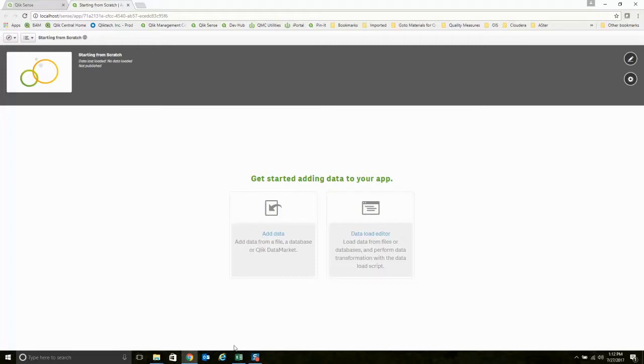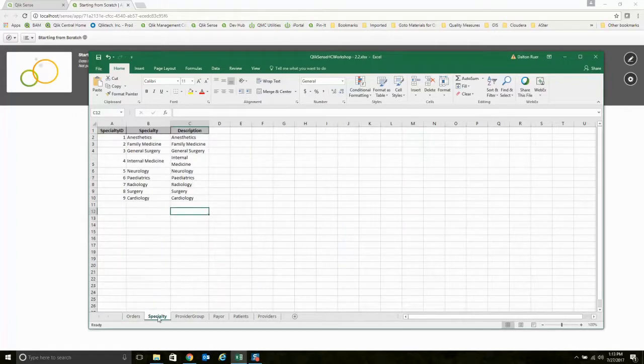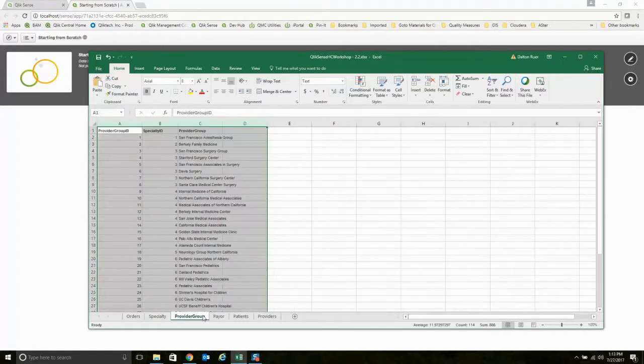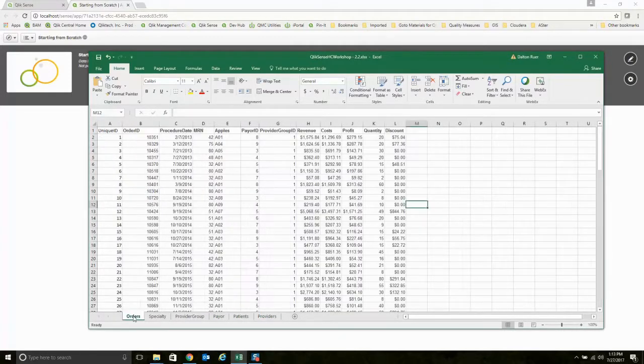That's generally what I do. I'm not going to do that today because I know that's not the kind of thing that you may be doing. What I'm going to do is bring in a spreadsheet. I want to show you what's in that spreadsheet first. Basically, this is healthcare-ish type data where I'm going to simulate several different tables. I've got orders, a specialty table, provider groups, payers, patients and providers. This would be a normalized view where I've got all these IDs, and I need to go get those dimensions.